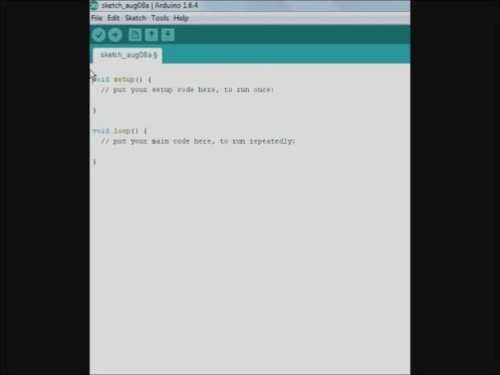So the very first line of the code is include CapacitiveSensor.h. So what is this? CapacitiveSensor is a library within Arduino that is used to handle all the operations concerning sensing of capacitance. So what we are doing with this statement is that we are including that library within our program.